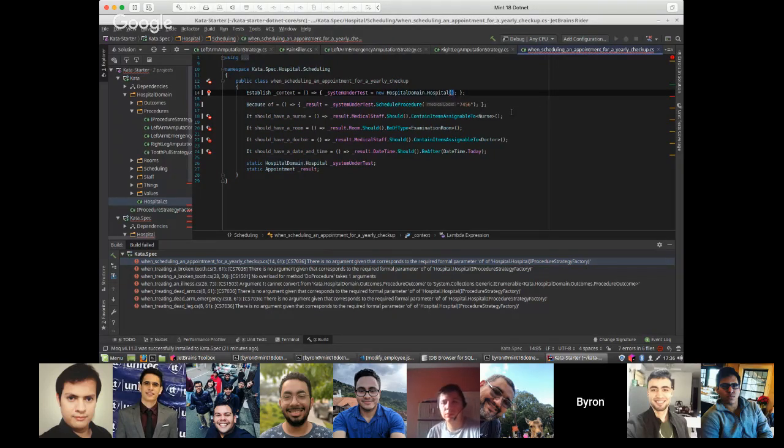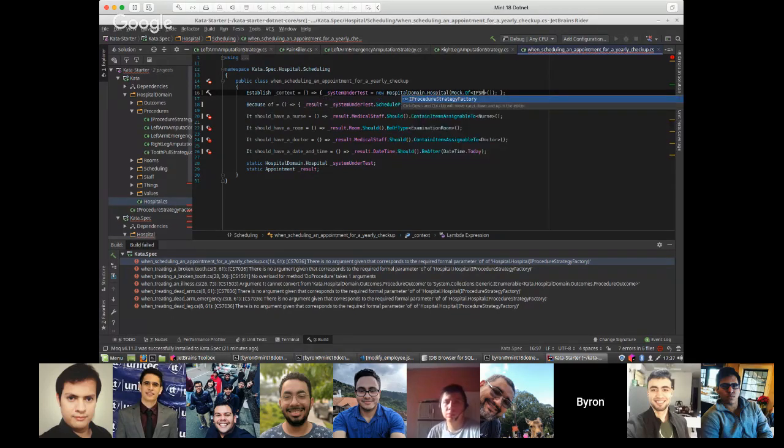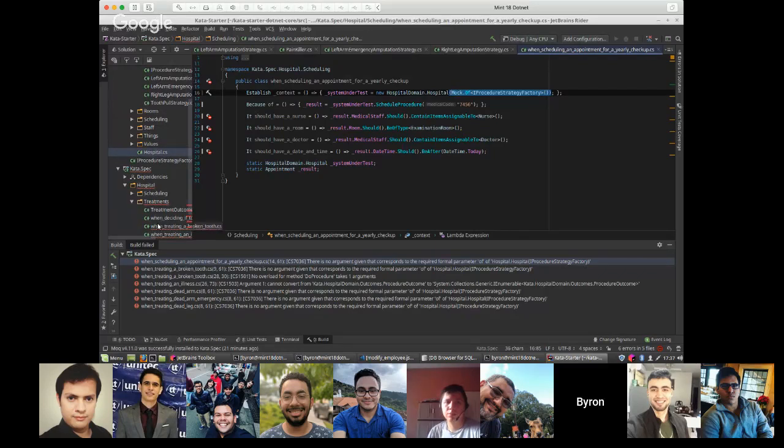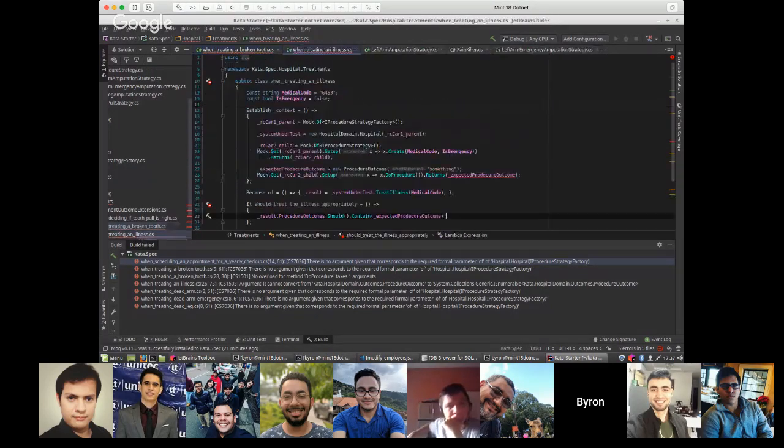And so here's a spec that's broken because I don't have the mock. So I'll do that real quick. Of procedure strategy factory. And I imagine that's going to be something that's very popular. So I'm going to do it here, and then here. Oh, it's already there.